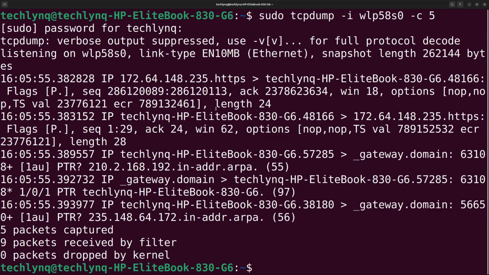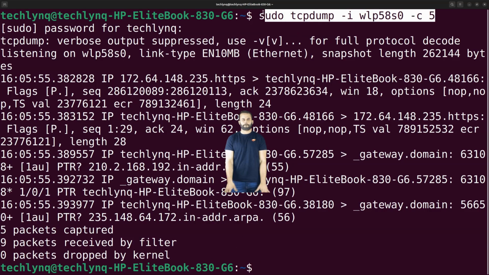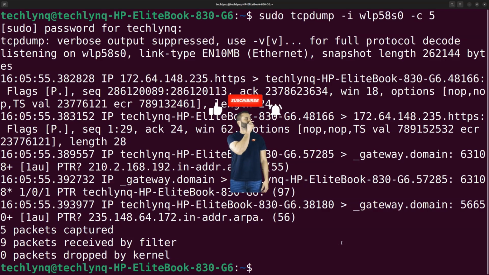When you issue the credential, it prints the output 5 times. This is how you can easily control how much output you receive.